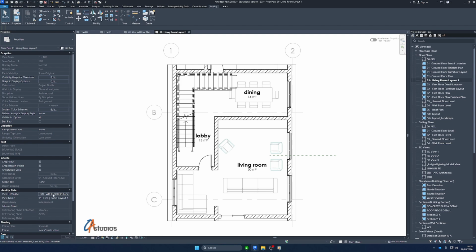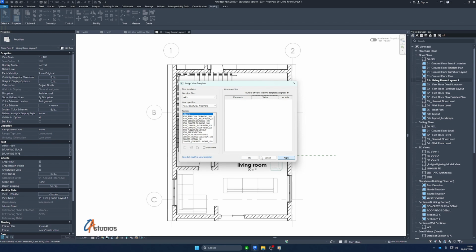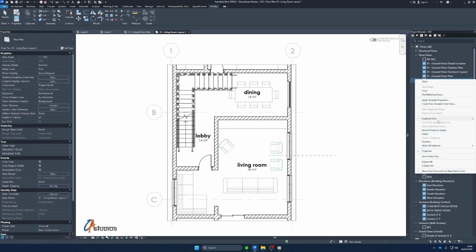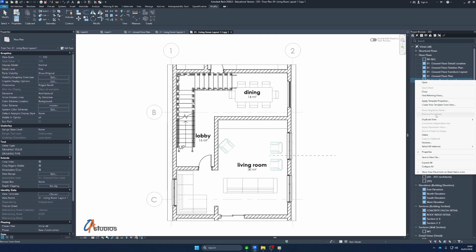Alright, now I already have a view template for this view. So I'll remove that for this illustration, and I'll just go here and select none, apply. Okay, so this view is without a view template. Then what I'll do is just duplicate this with detailing 2 more times.